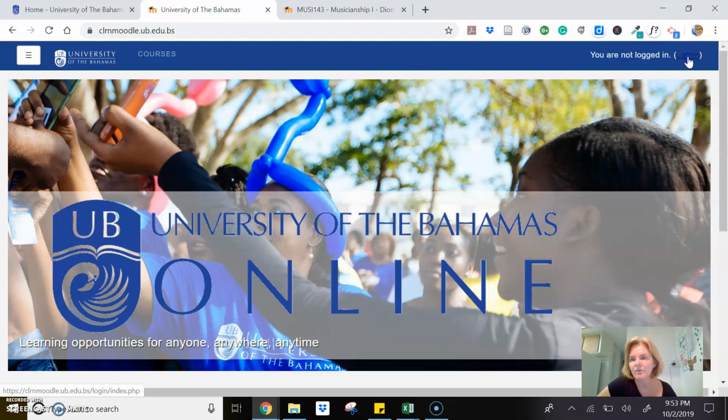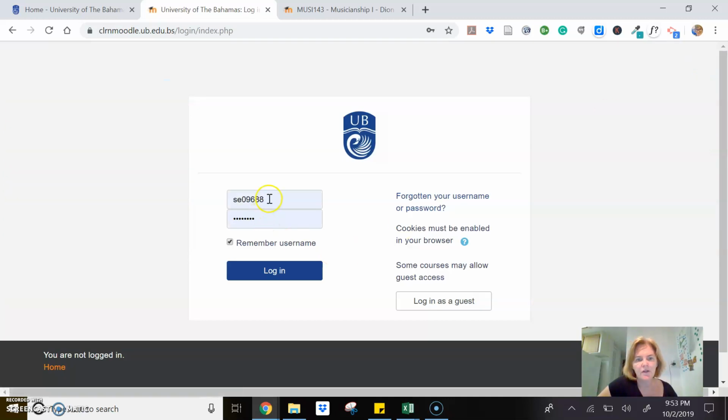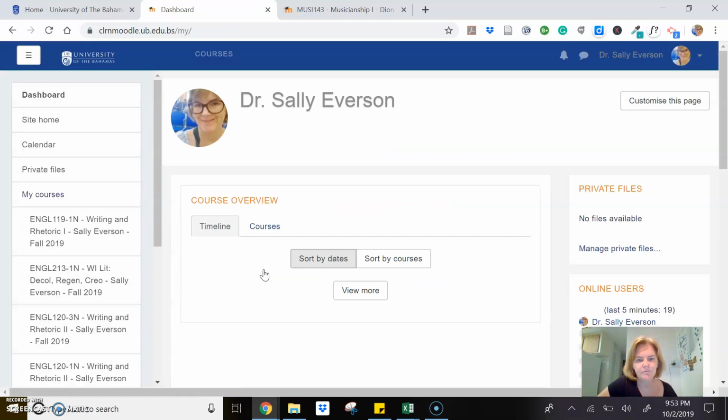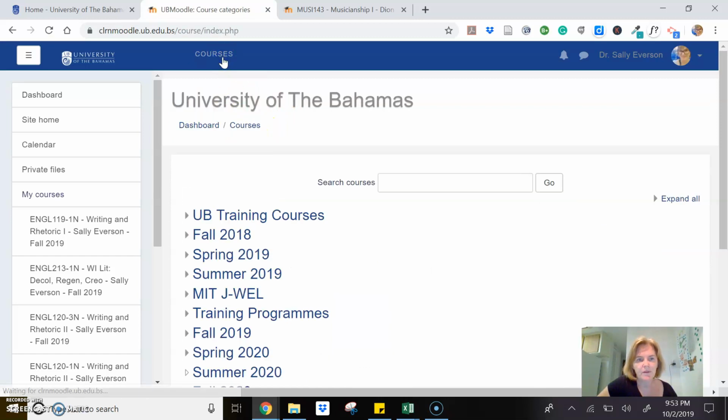Up here in the corner, you'll press login. And here you'll put in your UB credentials. You will log in. Once you log in, if you're a new student, it might ask you to set up a profile. You'll need to do that in order to continue. Once you have your profile set up, you want to go to courses up here.